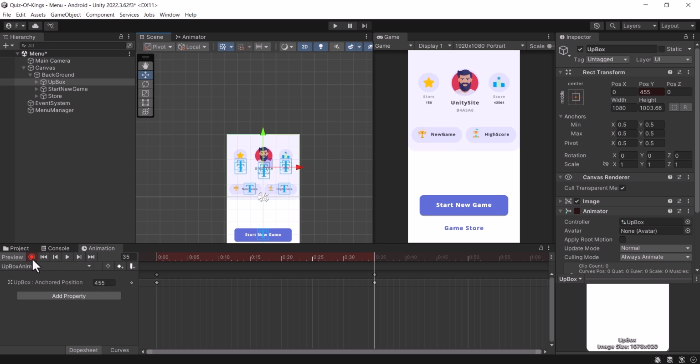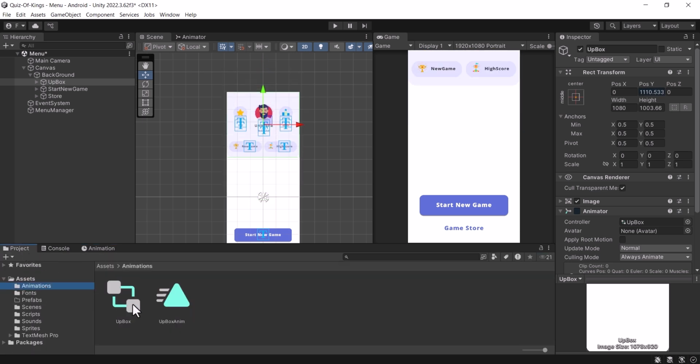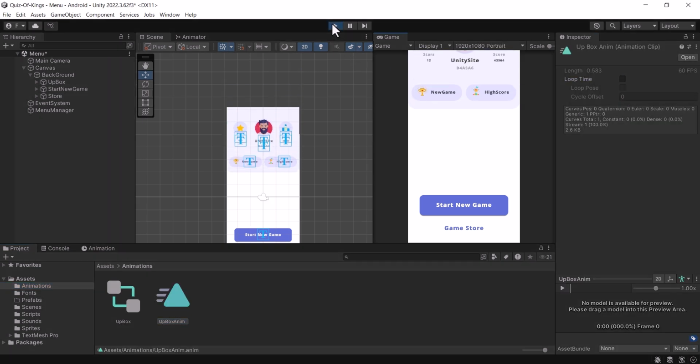As you can see, the animation is playing in a loop, and we don't want that. To disable looping, go to the Animations folder, select the Upbox animation, and in the inspector, uncheck loop time so it no longer plays in a loop.